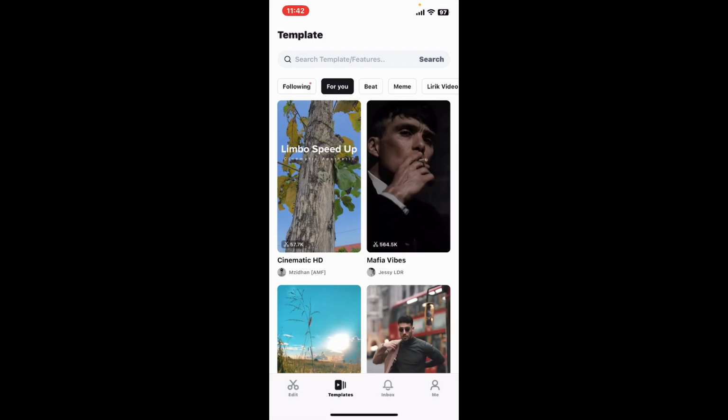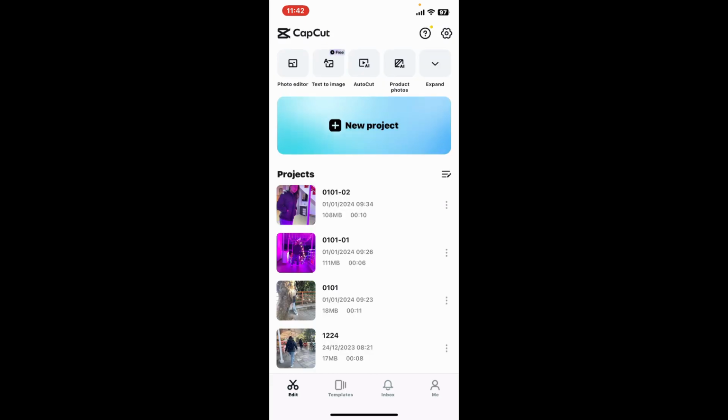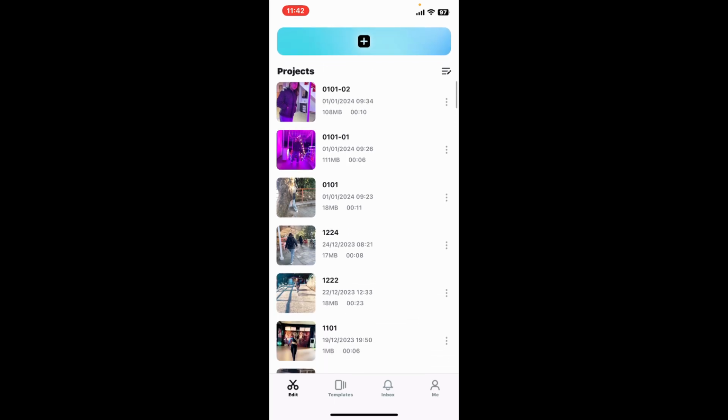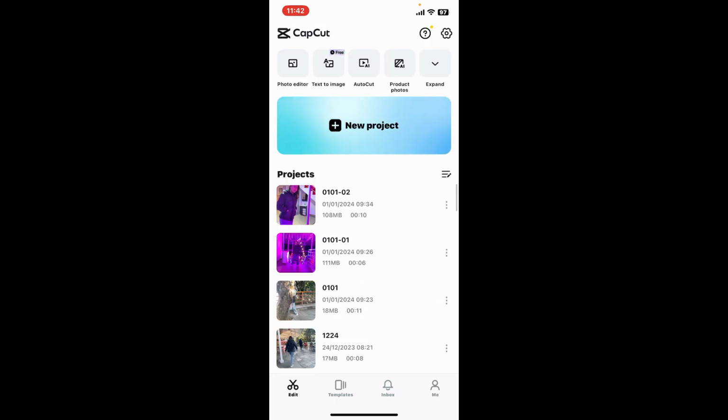Go ahead and select a project or start a new project by tapping on the edit icon at the bottom left. If you want to import an existing project, simply go ahead and select one of your projects. To create a new project, tap on the New Project button at the top.